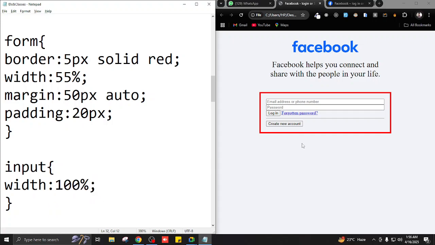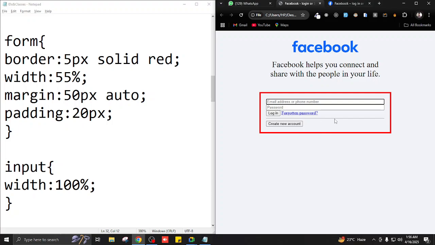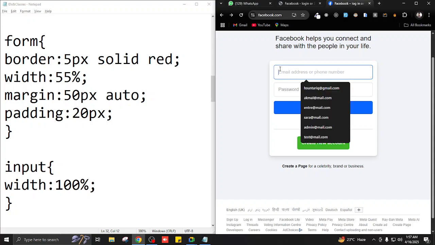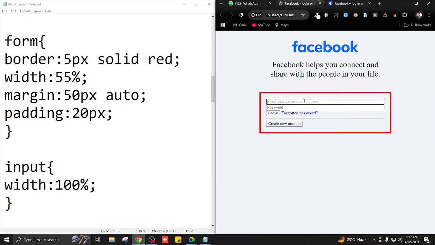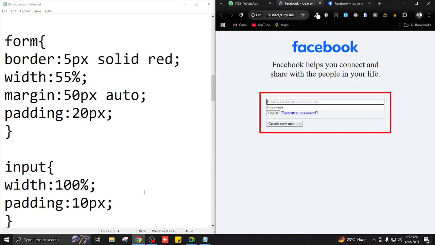Okay, the second thing we want to do is, if you look at Facebook's inputs and our inputs, what's the difference? They need padding. Very good. They need spacing on the inside. So we're going to say padding and let's say 10 px.